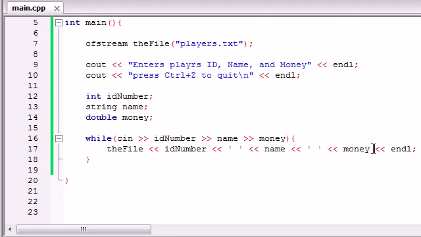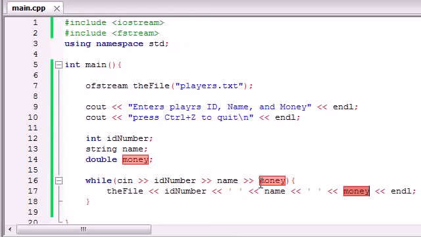And then once you got one character or one player inserted, just go to the next line and do it again. So on the next line, it was ID number, name, money. On the next line, ID number, name, money. So that is a way of storing data into a file formatted how you want it.